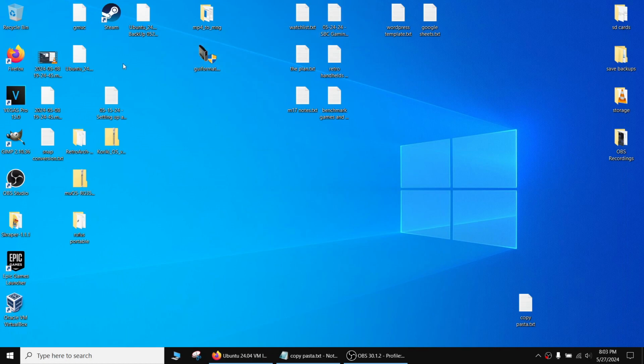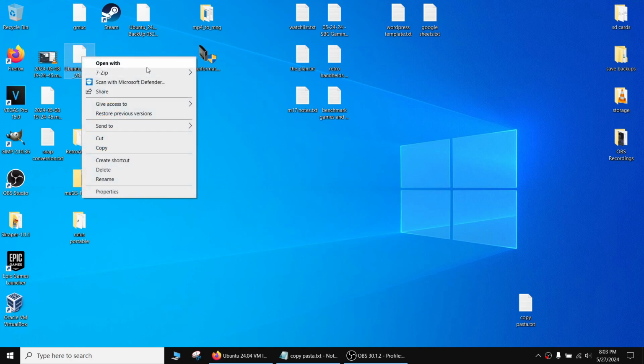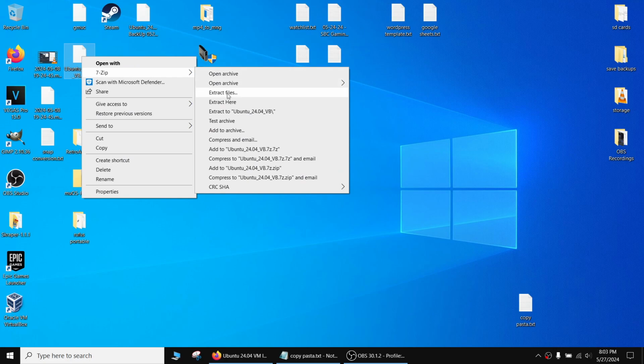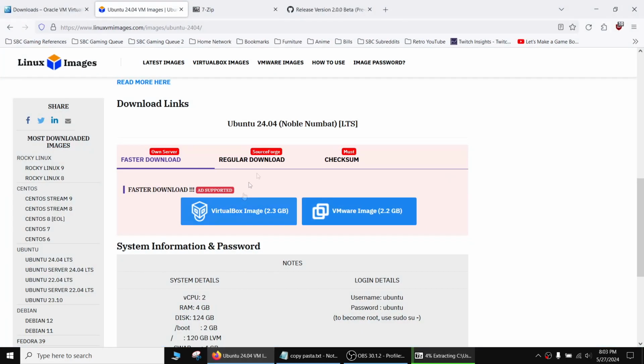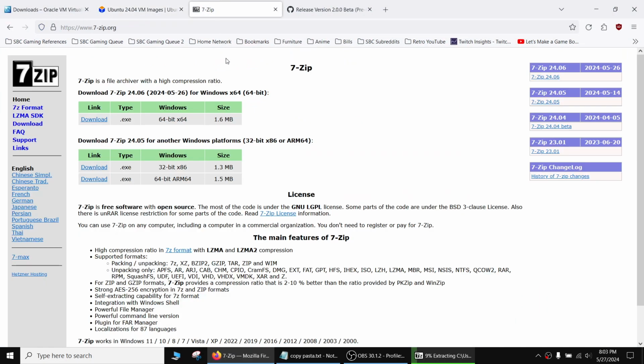We're going to use a tool like 7-zip to extract the contents. Right-click on it, go to 7-zip, and then extract files, and hit OK. So if you want to install 7-zip, the website is simply 7-zip.org, and I highly recommend installing this tool.